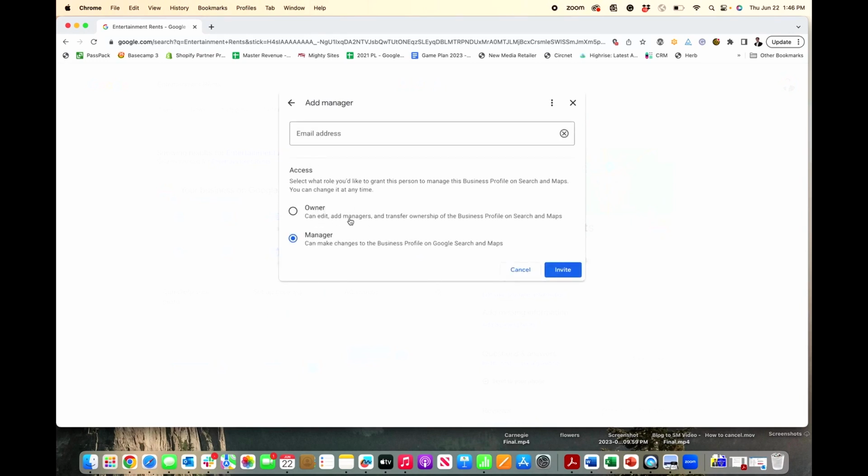The owner can edit, add other managers. They can transfer ownership of the business profile. So be careful about who you add as an owner. More likely you're going to want to add a manager, and they can make changes to the Google business profile. So this could be like an ad agency or a manager in the business, things like that, who are going to help you manage your profile.